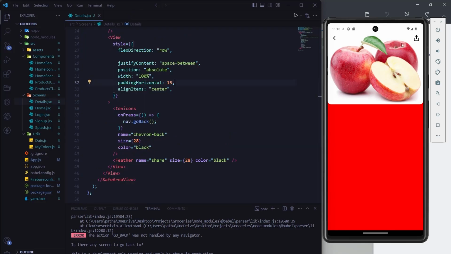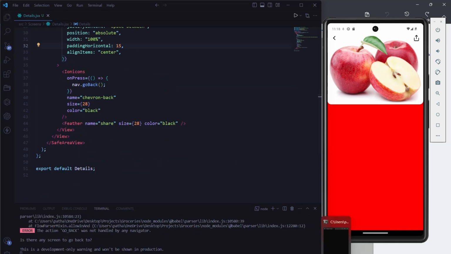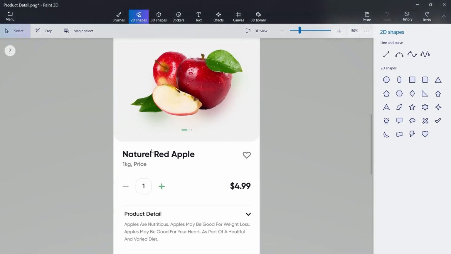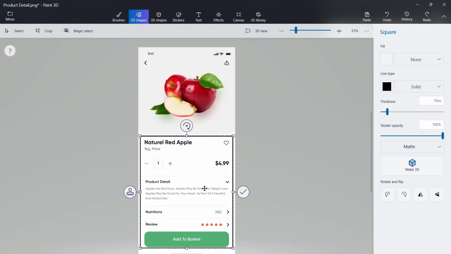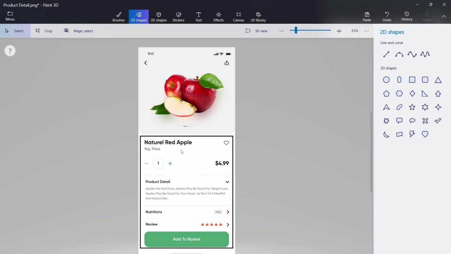So we successfully created the image, and the icon we have added as well. And what next? Let's check the UI here. So we need to create this box. Okay, successfully created the first box, and now we need to create this box.